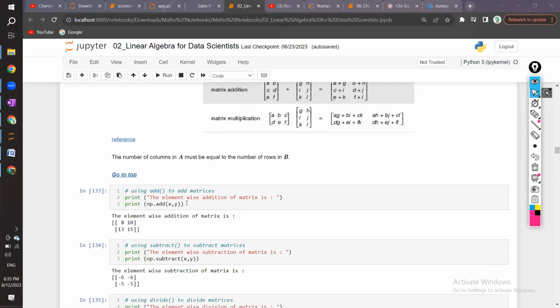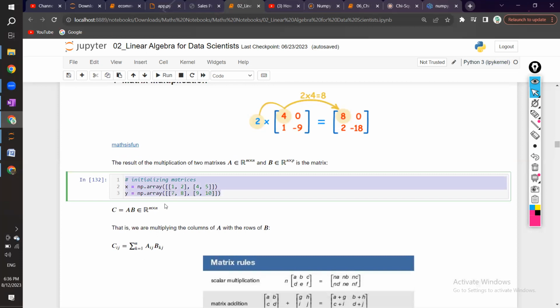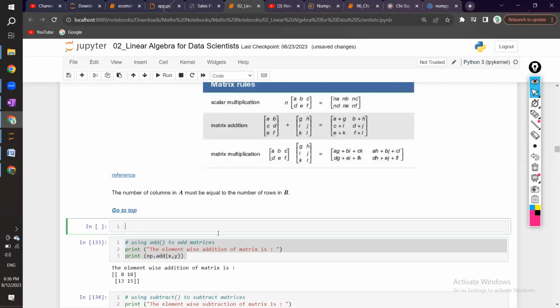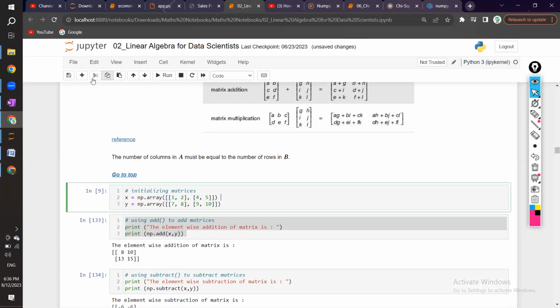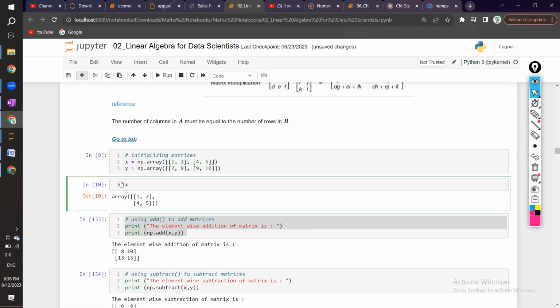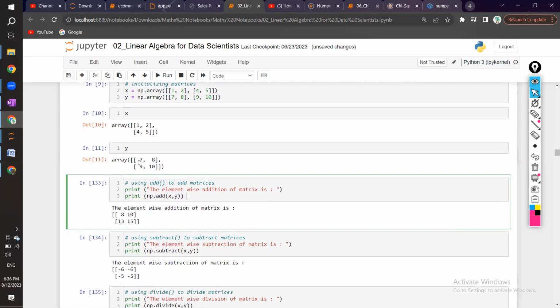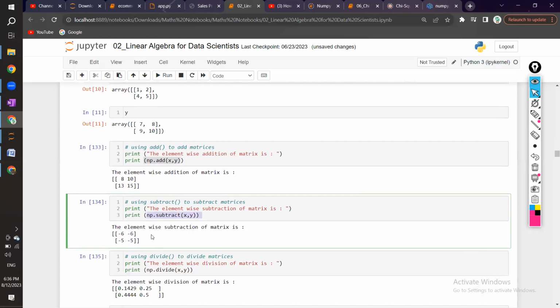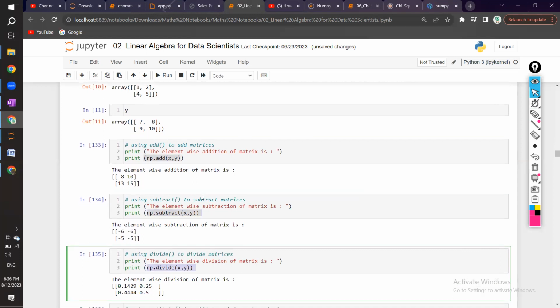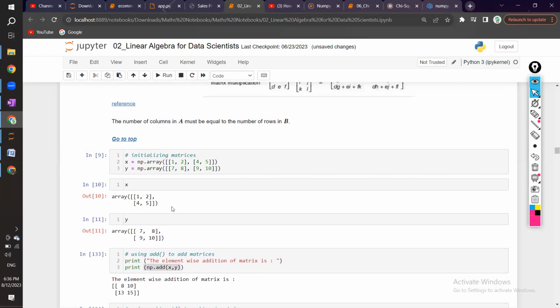So now if you do np.add, what are our matrices? These are our matrices. This is our X and this is our Y. When you do element wise addition, you will have 7 plus 1, 8, 8 to the 10, 13 and 15. That is np.add. Subtract will be element wise subtraction, division will be element wise division, and multiplication will be the matrix multiplication.